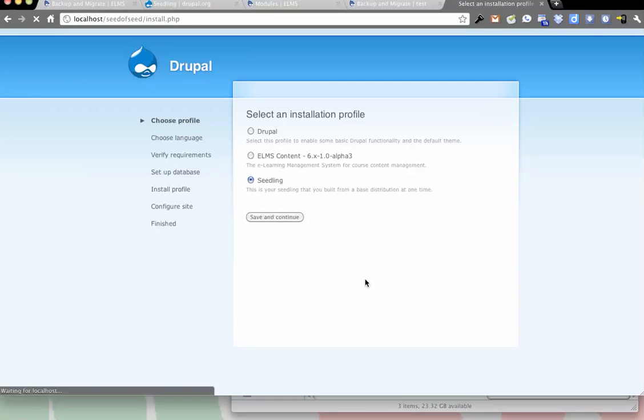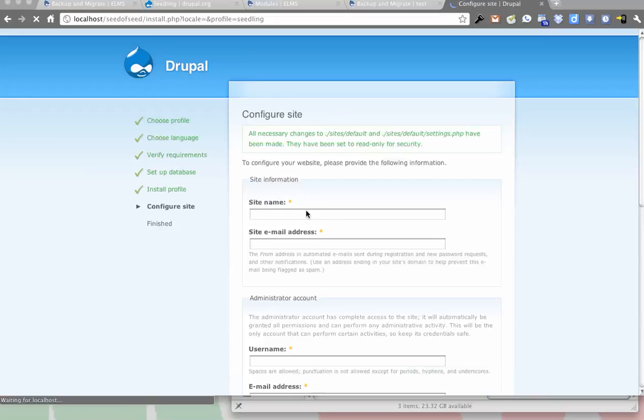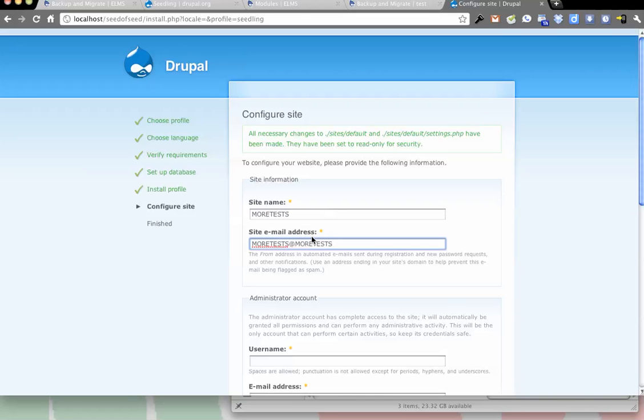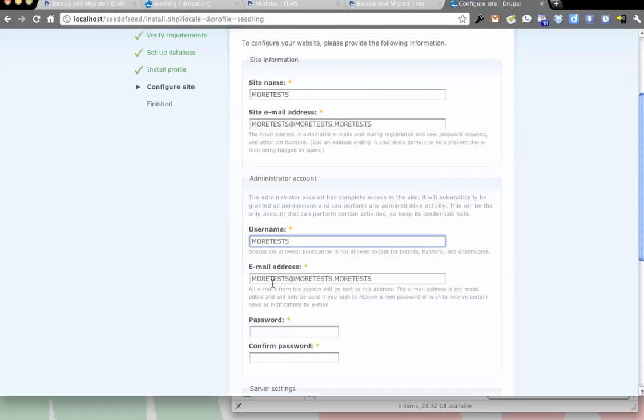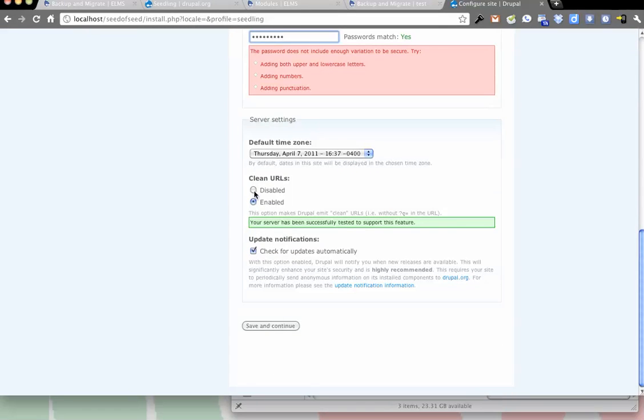Take my seedling, save and continue, pause and put in the information here. So we've got that installed. More tests, right? Add more tests, why not? And this one, we're also going to disable clean URLs and check for updates, just to show that this is a different site. I didn't do anything weird or just copy from the original seed.